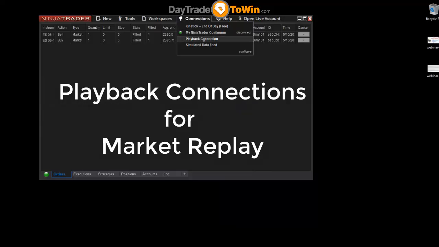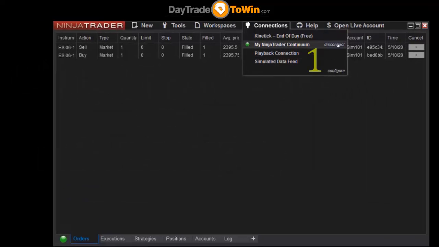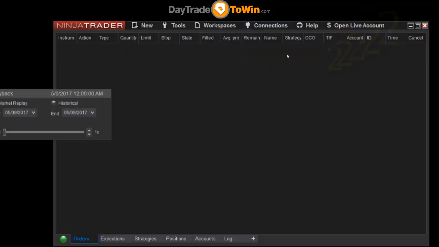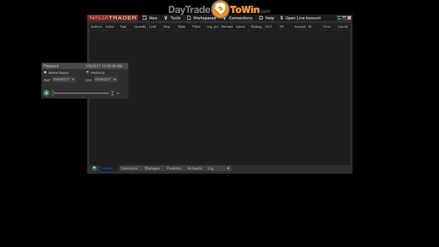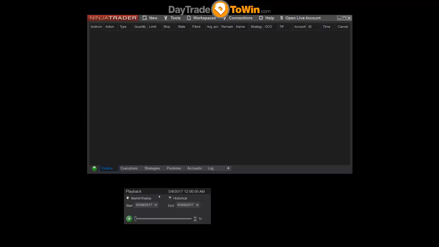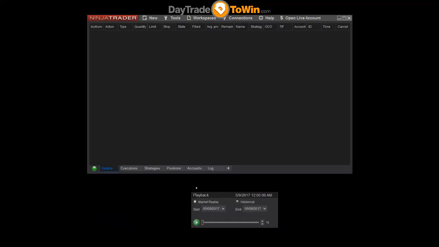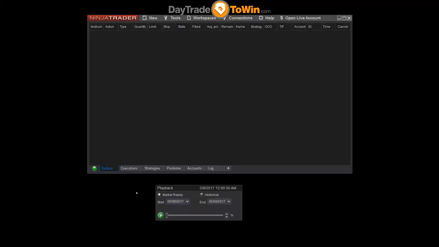Playback connection. In NinjaTrader 7, this market replay connection was simply called Market Replay. In Ninja 8, it's called Playback Connection. So you'll need to first disconnect from the data feed that you're connected to, and then connect to the playback connection. All right, now when we're connected, we can see the playback box, which is this window right here. This lets us control the market activity.